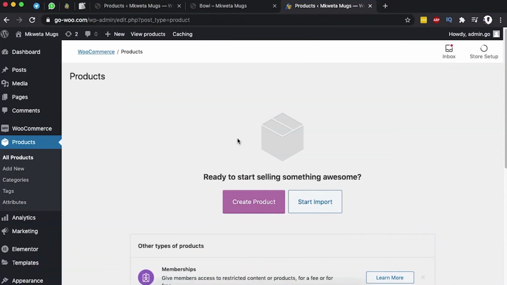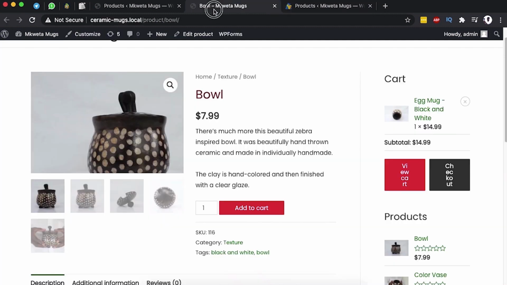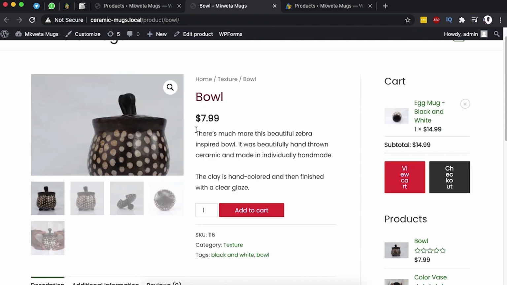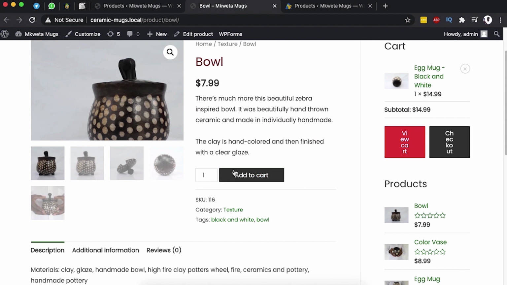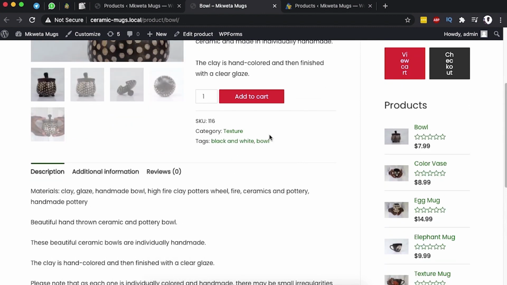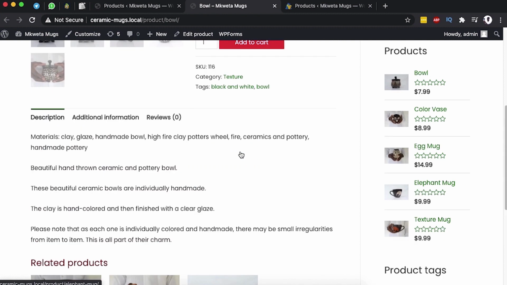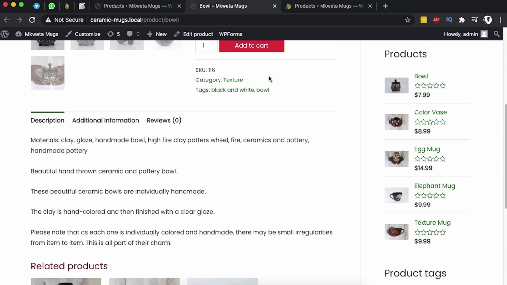In this section, I am going to show you how to create a single product for your e-commerce website. So a single product will look something like this, whereby it shows the product name, the short description of the product, a button to add the product to the cart, the product stock keeping unit, which is a unique number, the category where that product falls, the tags, and the description or the full description of that product. Without any further ado, let's get started.